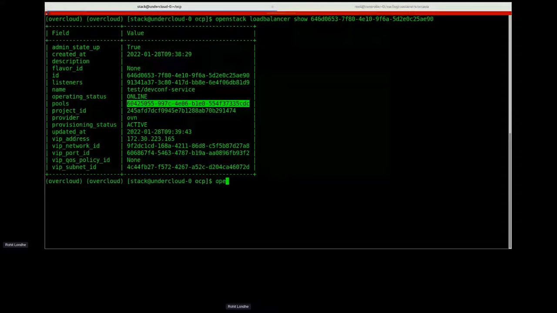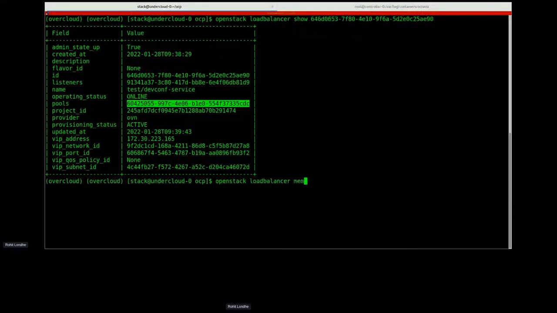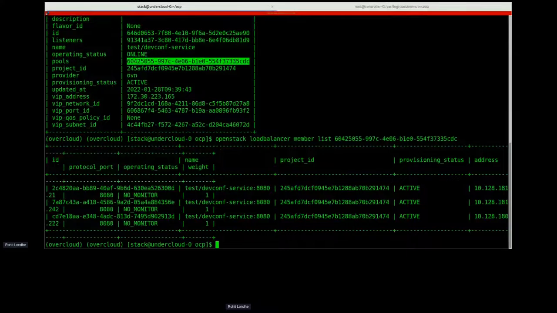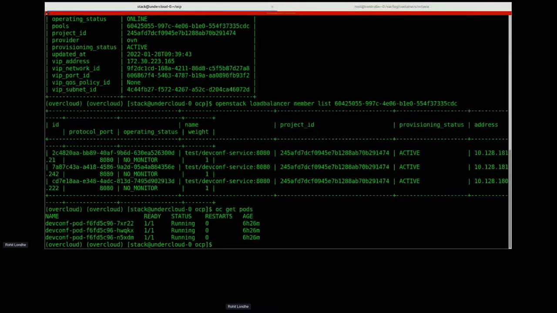So I'll use OpenStack member list and the ID of the pool. Yeah, so you can see the same pods that I have created are now part of the members of this pool. OC get pods, this one. These three pods that we have created from the OpenShift side have been added as members of the OpenStack load balancer. And we have the port as well, port 8080, that we have mentioned.